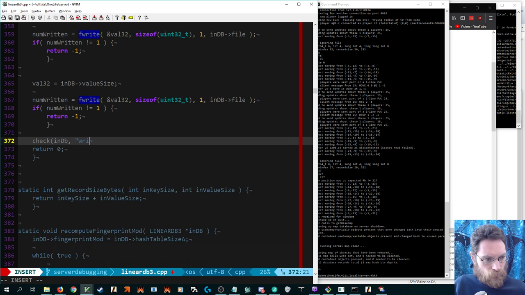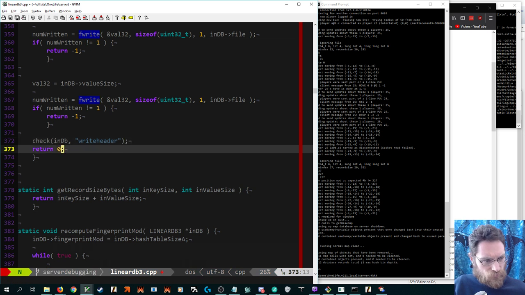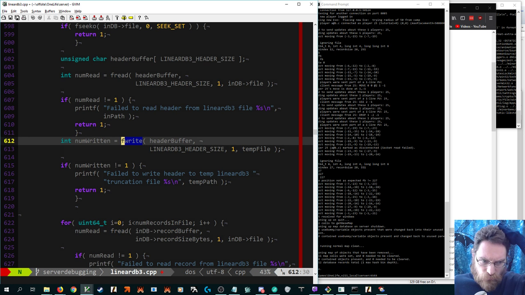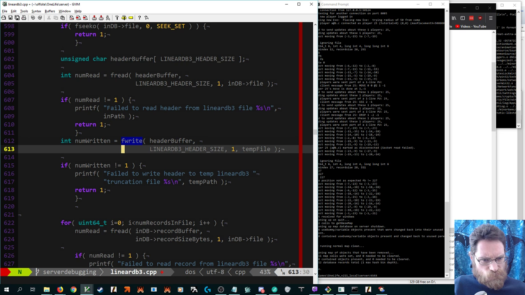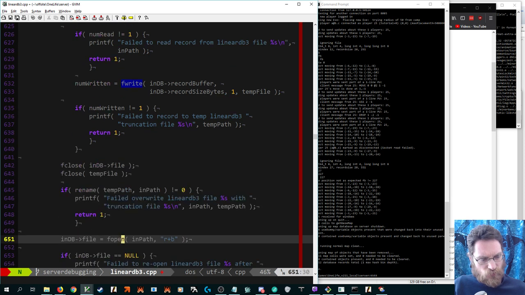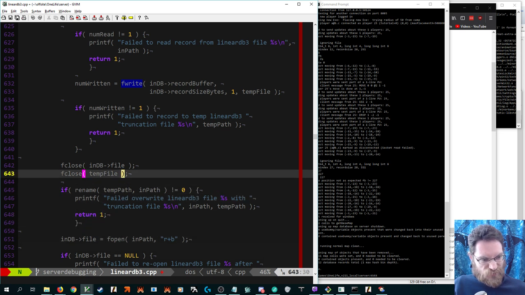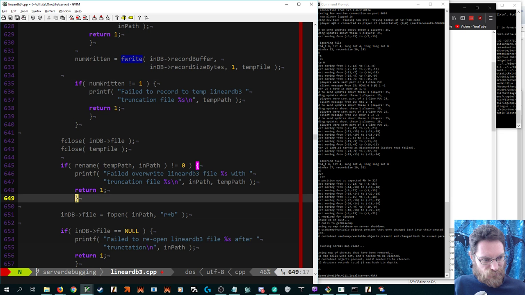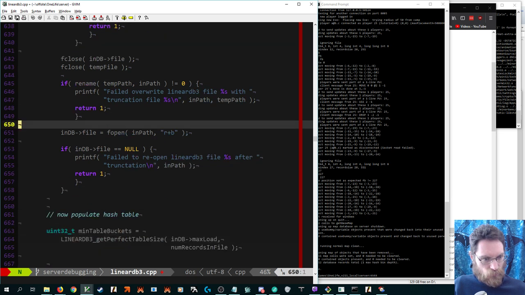NDB. I mean, maybe it's actually not. Header buffer failed to read header, write header. Now, that's just an fwrite into temp file. I based this on a database. Temp file. NDB file temp file. Yeah. NDB file equals ref reopen.